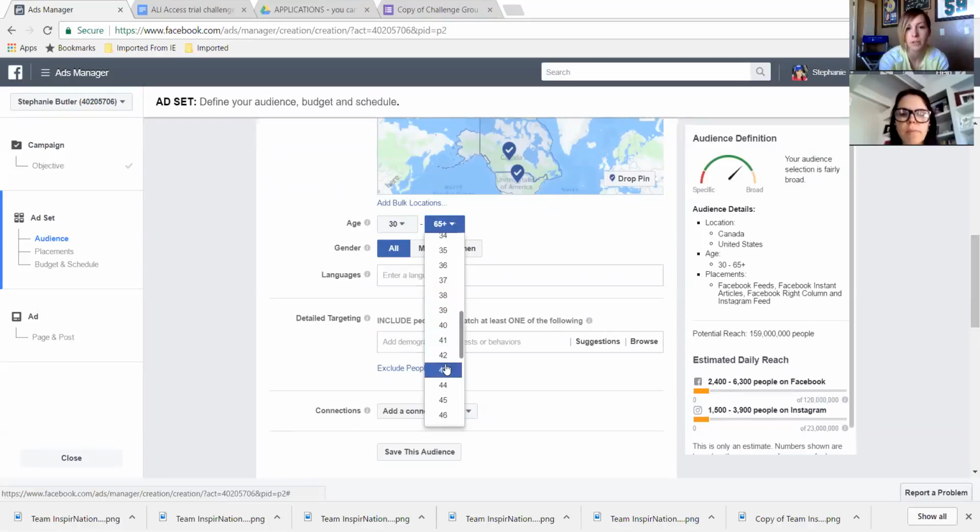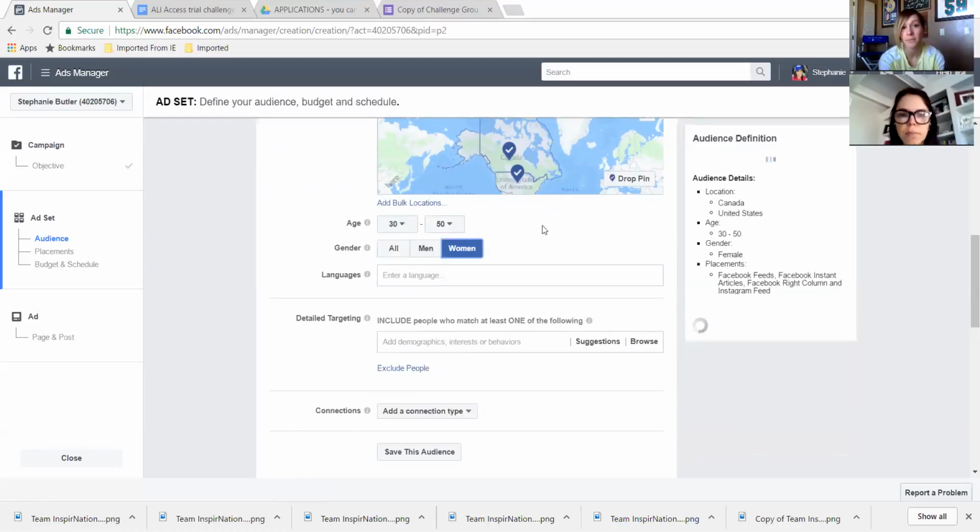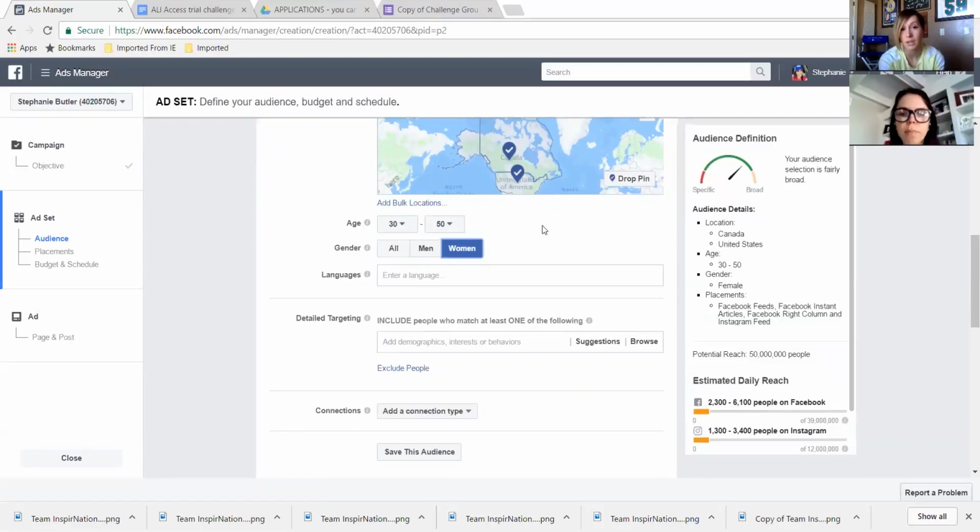You don't want to make it too narrow, but it will help to weed out. Like, I obviously am not going to connect as well with a 60-year-old. And then I always change it to women just because that's what my brand is and that's who I connect with. Some people do all and they help men and women, but that's just not my jam. So that's where you can narrow down there.